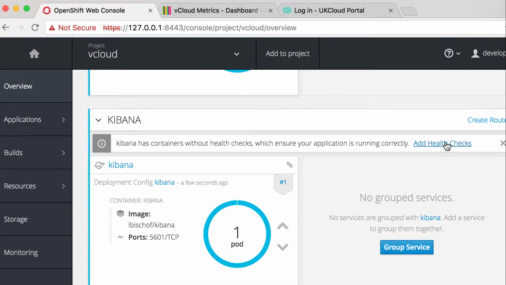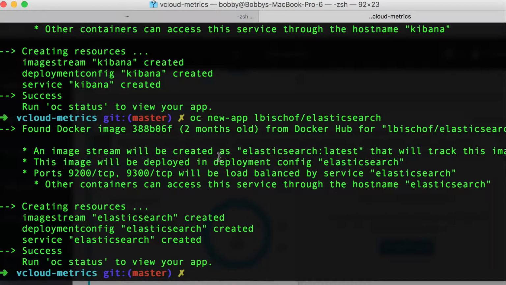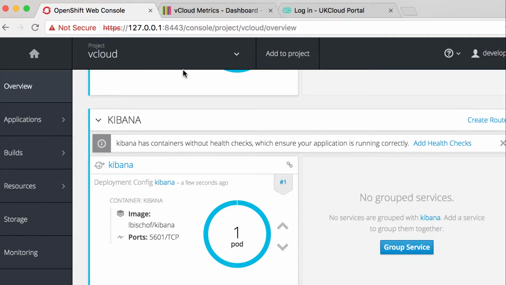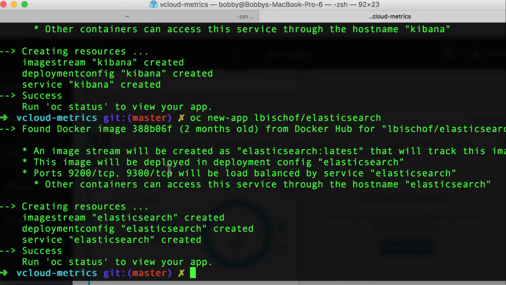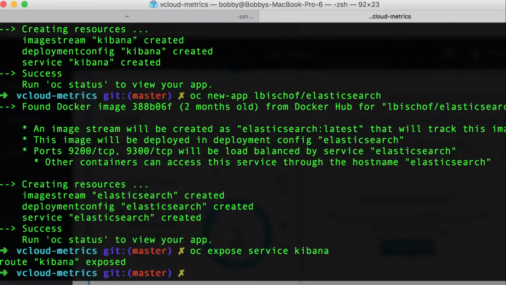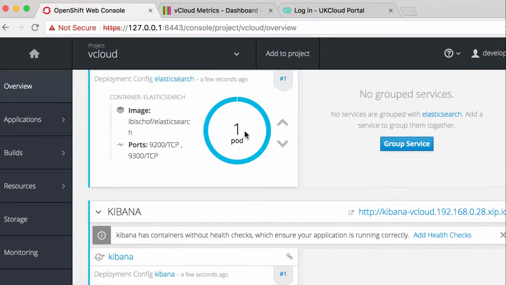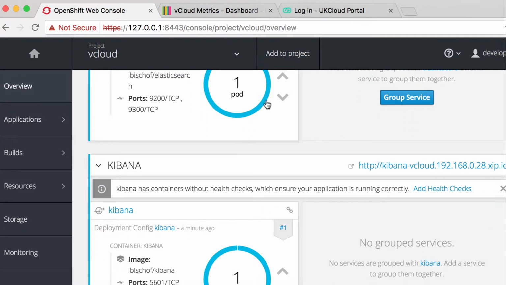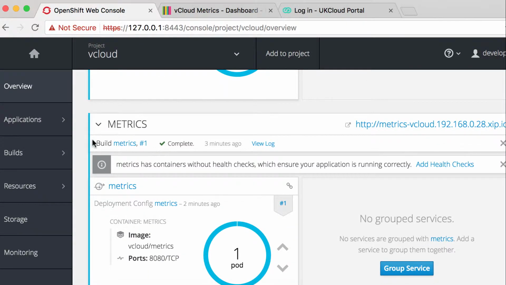But Kibana, we need to be accessible because we want to be able to view our dashboards and things. So we're going to have to do OC expose Kibana as well. As you can see here, OC expose service Kibana. If I come back, it's got a publicly accessible URL, so we can go there and Kibana will load up. What you will see in this is that we now have Elasticsearch, Kibana, and our metric service.